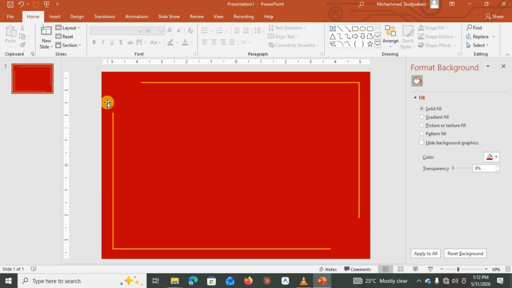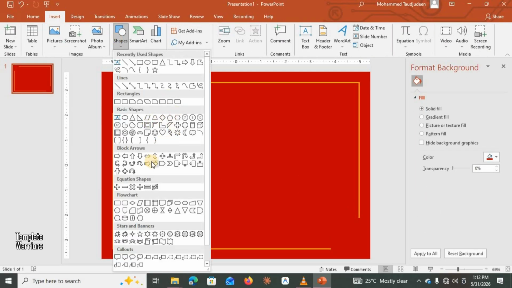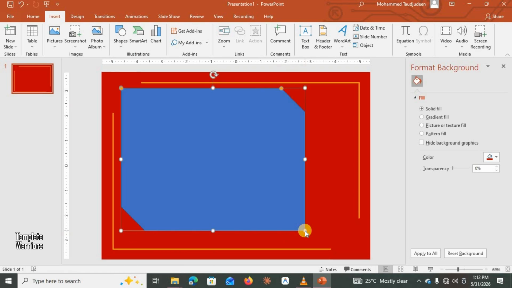Alright, so now let's go back to the insert tab again. Go to shapes and we are going to insert a rectangle diagonal corners, which is right here. So let me simply draw it this way.